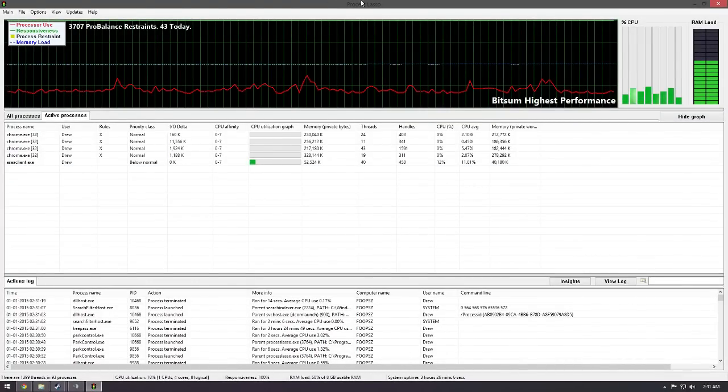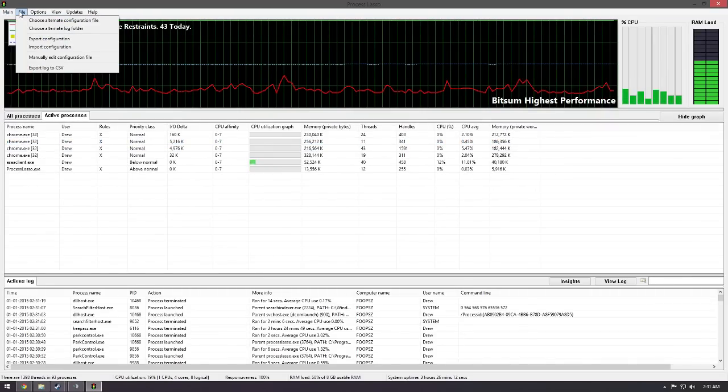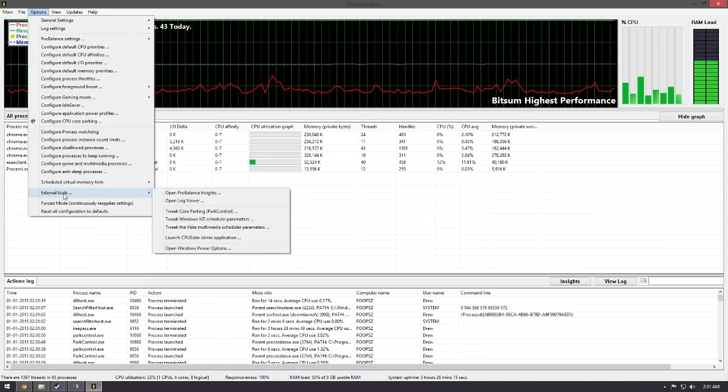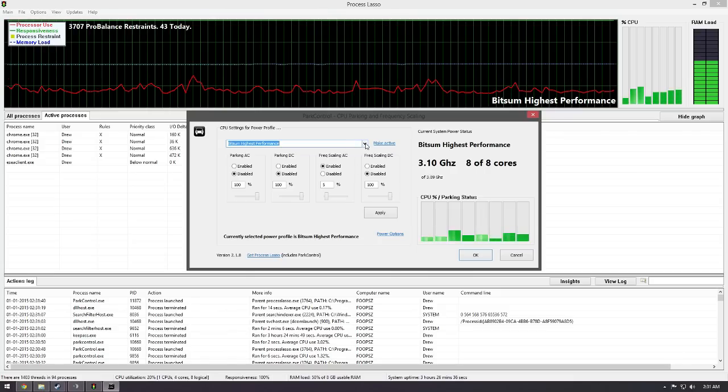So this here's a program called Process Lasso, and basically it monitors everything. If you go to options, external tools, tweak core parking, here you can change it from high performance or BIOS high performance. BIOS high performance is basically unparking your cores. So instead of having some cores idle, all your cores are working. See, you see the graph right here? All your CPU cores are working instead of having some idle.